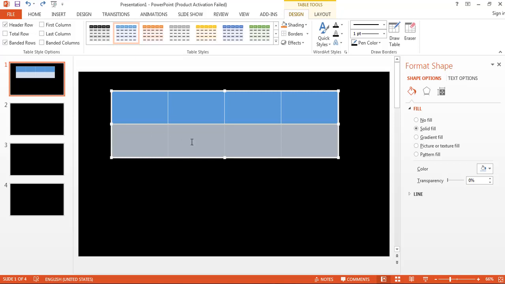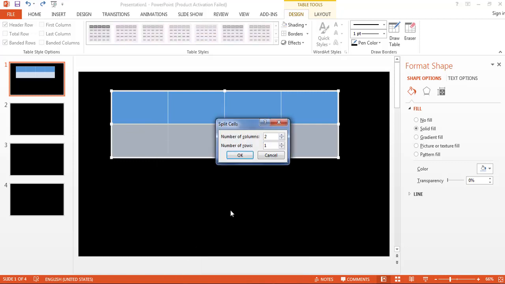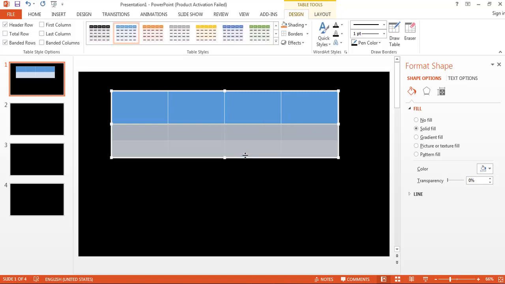Then you can just right click on any part of the row. Then you come to Split Cells. Right now we still want to maintain one column, so the number of columns is just going to be 1. The number of rows is what we want to increase, so we increase that to 2. So good, you can see that.